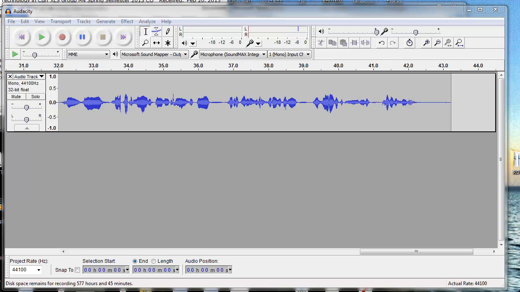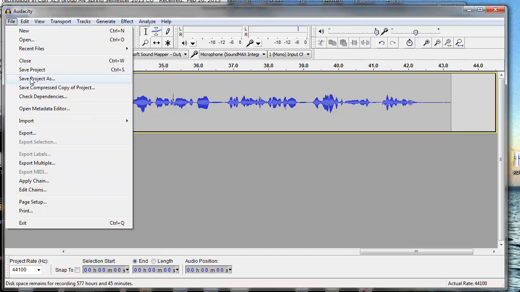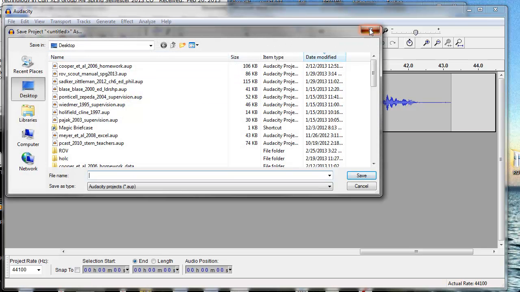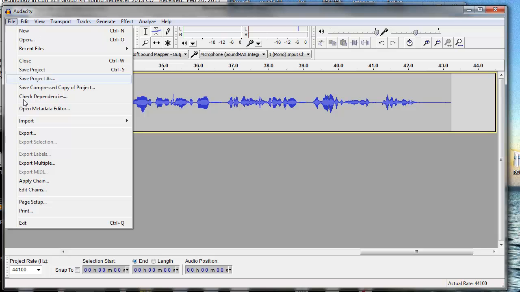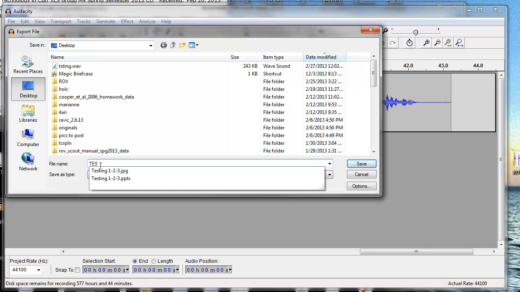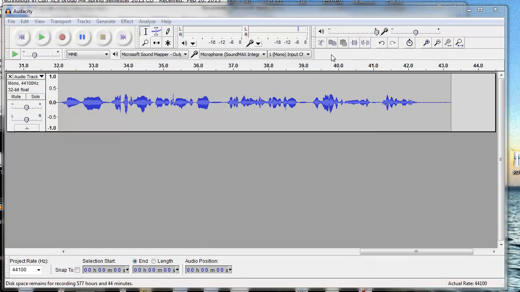So I made a 43-second audio recording in Audacity. I'm not even going to save it. You could save it, you could go to File, Save Project As, and save it first. That would be safe to do. I'm going to skip that step and go straight to exporting it because I'm feeling reckless, I suppose. I hit export. I'm going to save it as a wave. I'm going to call it testing.